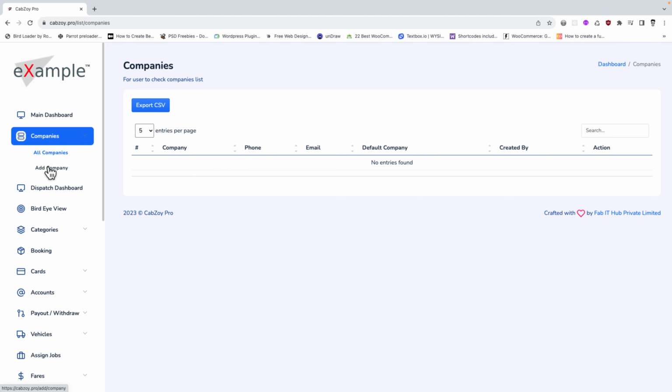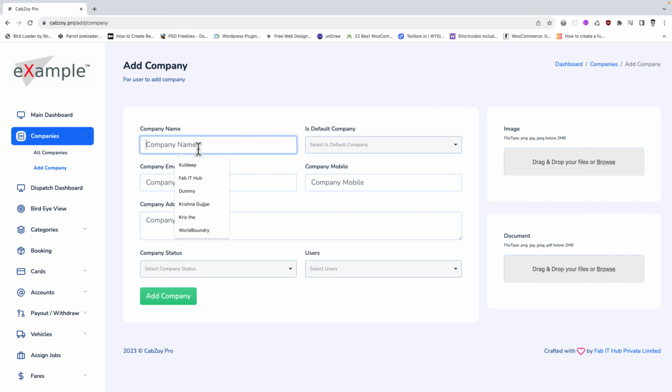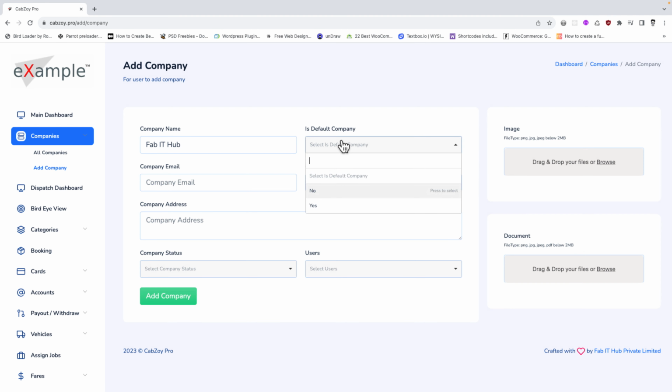Let's go ahead and add your default company. To do this, click on the Add Company section. Here, you can enter the name of your company or any desired name. But most importantly, make sure to select Yes in the Default Company field. This designates this company as your default, ensuring proper management of your taxi services.